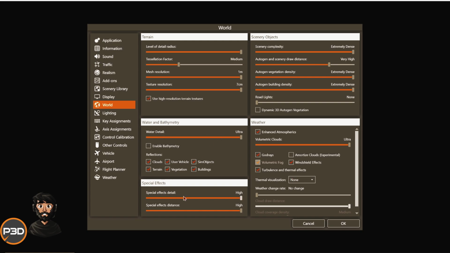Water detail, special effects details, put these on ultra. No matter what card you have, they do not hamper your performance one bit. Reflections, these really only refer to the legacy reflections.